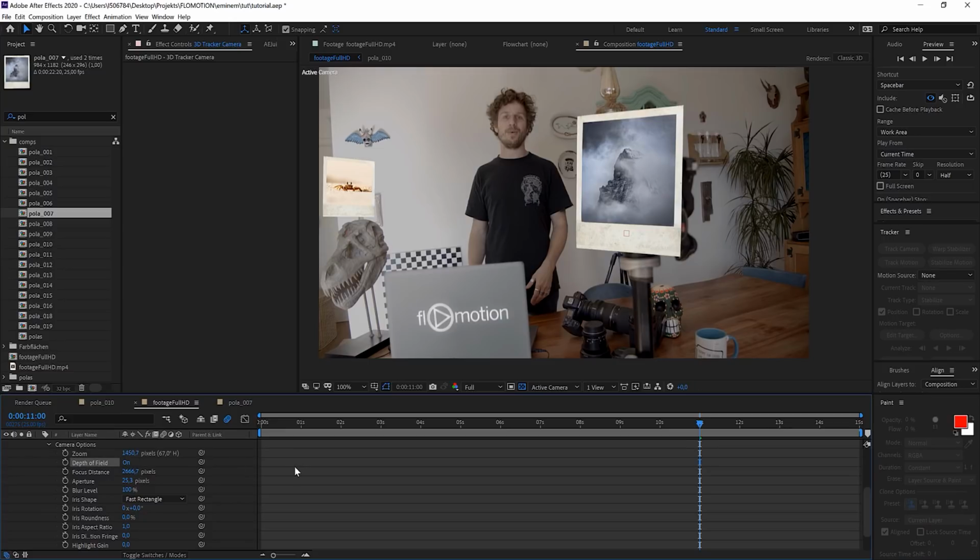Oh, and we see nothing. So here's a trick that I normally do. I crank up the aperture as well as the blur level, because then we can see where our focus point is. Just keep in mind, the higher you have those values, the slower it will render. And now it's just a matter of finding the right focus distance. So the point from the camera to the Polaroids where it should be in perfect focus.